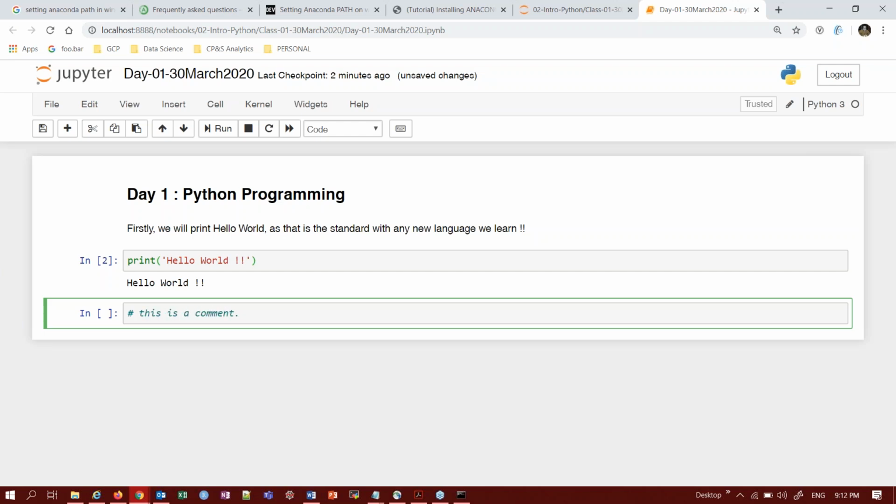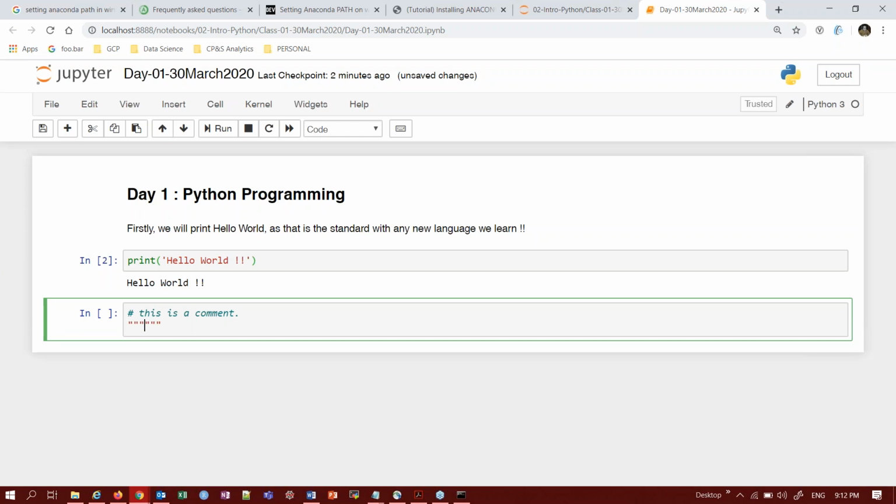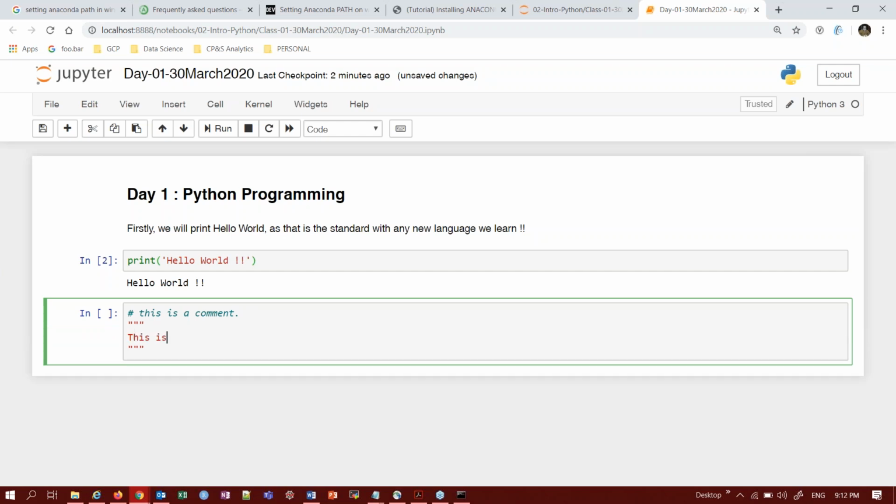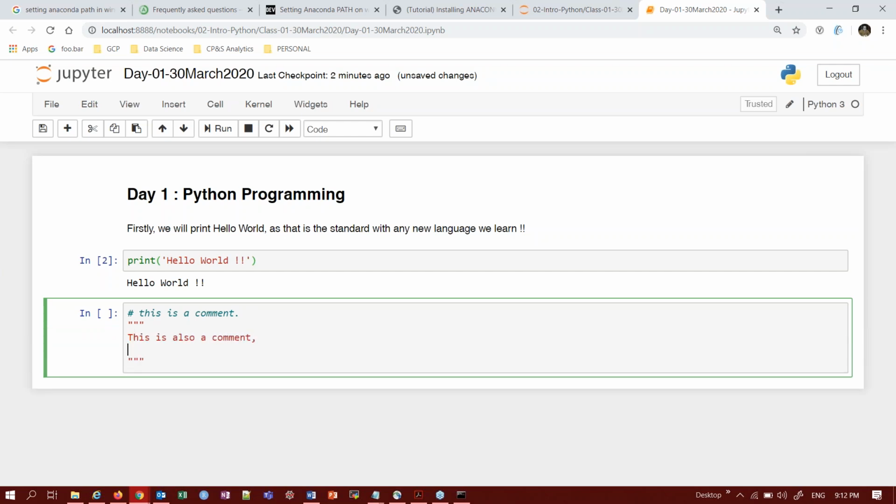So in Python, if I want to give a comment, this is one of the ways in which I can give a comment. The other way that I can give a comment is using 3 double quotes. Okay, this is also a comment, but this is a multi-line comment. Okay, so I can write any number of lines as I want.